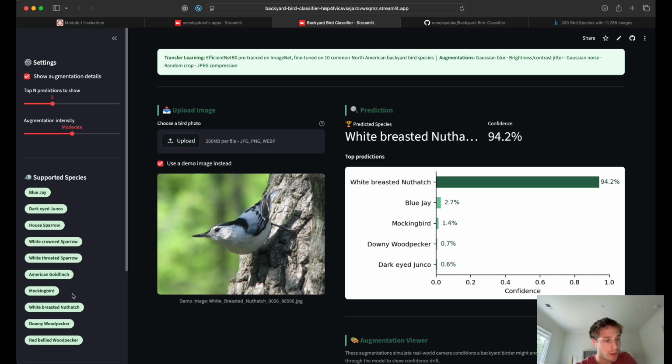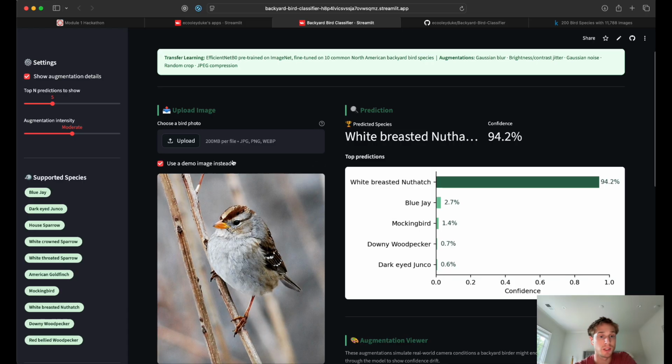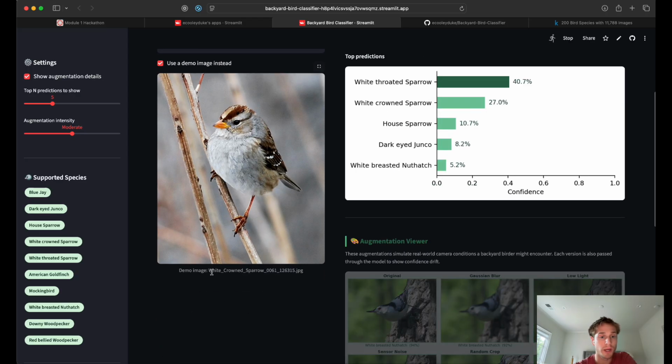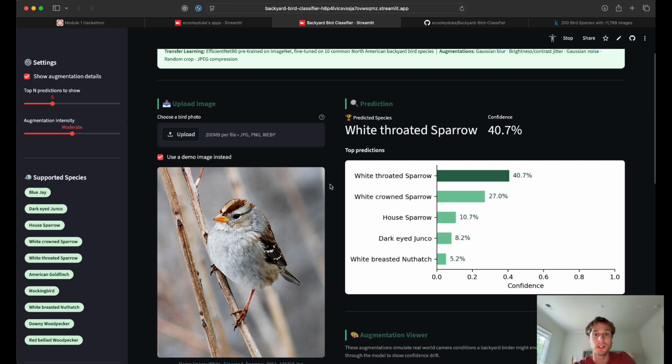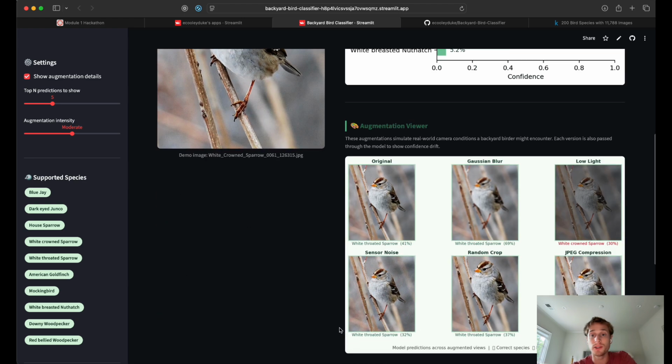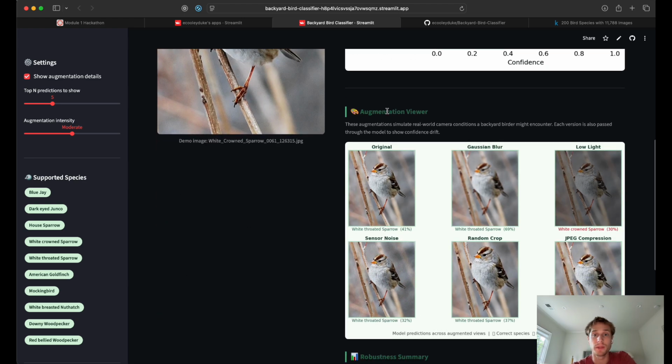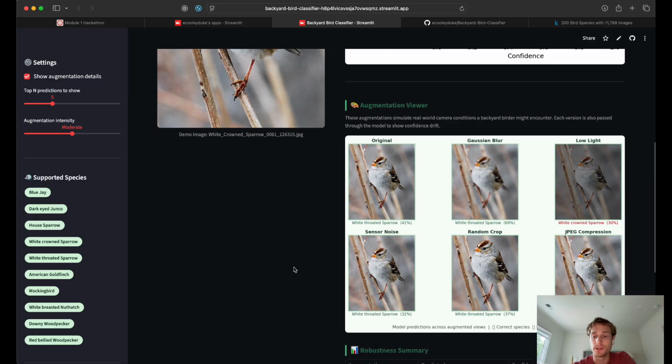If we can find one of these sparrows in the demo images, which are random, here we have a white-crowned sparrow. The top prediction is a white-throated sparrow, so it's actually incorrect here, but the next one is the white-crowned sparrow at 27%. It is interesting to see in the augmentations that the low light image was classified as the white-crowned sparrow, so that one was classified correctly as what the demo image is.